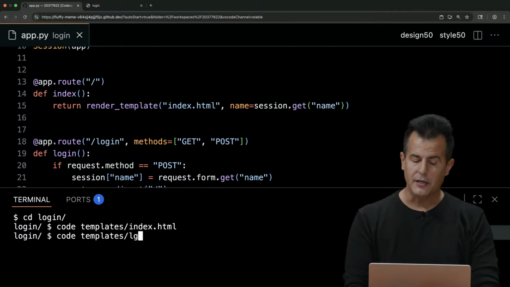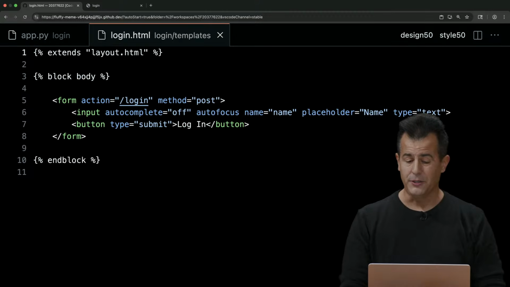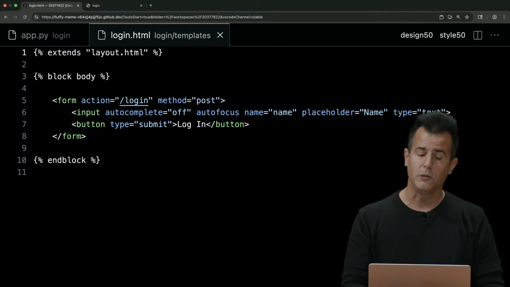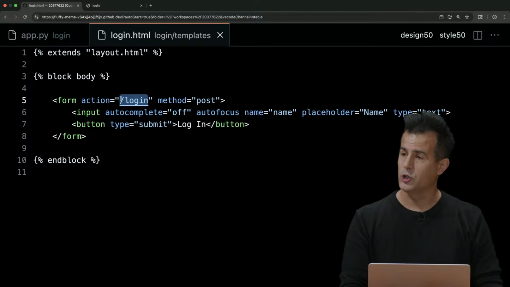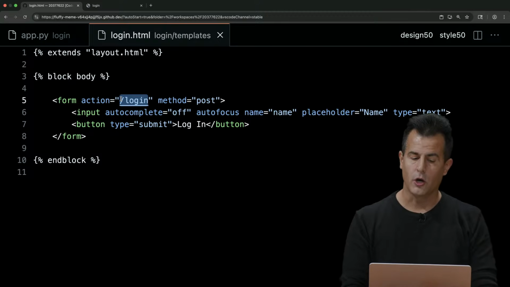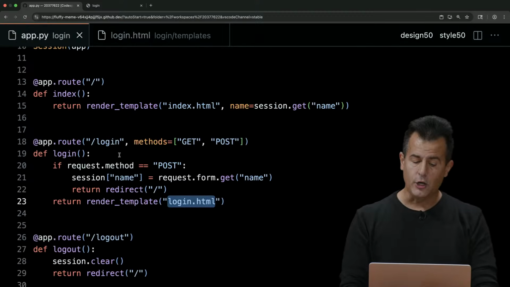Let's open up login.html. It's pretty simple. It's just a simple form that has a text box and a submit button. But the most important part is that, as we saw in the browser, it submits to /login, the route we just saw. All right, if I go back to here, how do you log out?